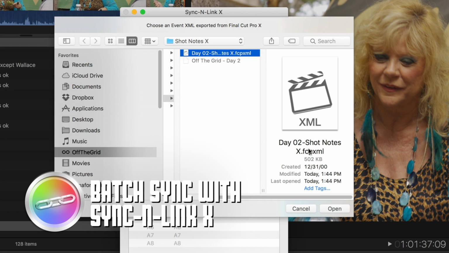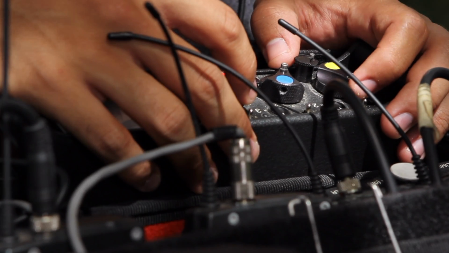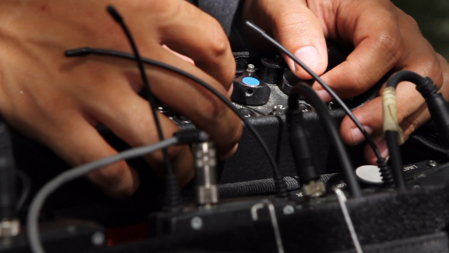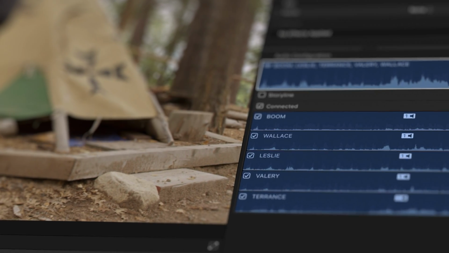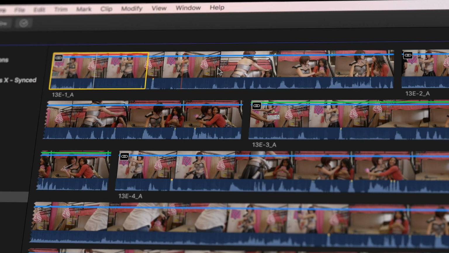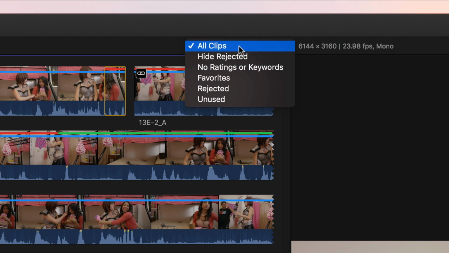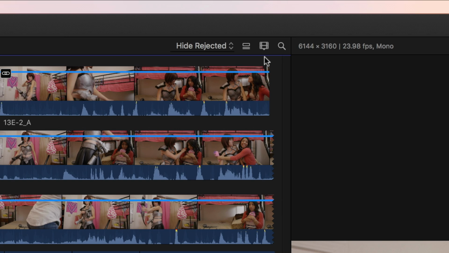Using Sync and Link X, the Red footage was batch synced with the second system audio. Sync and Link would additionally add the IXML mic labelings from the sound recordist to the synced clips as subrolls. Relevant keywords were added. The tops and tails of clips were rejected, so only the action portions of takes showed in the browser when it was set to hide rejected.